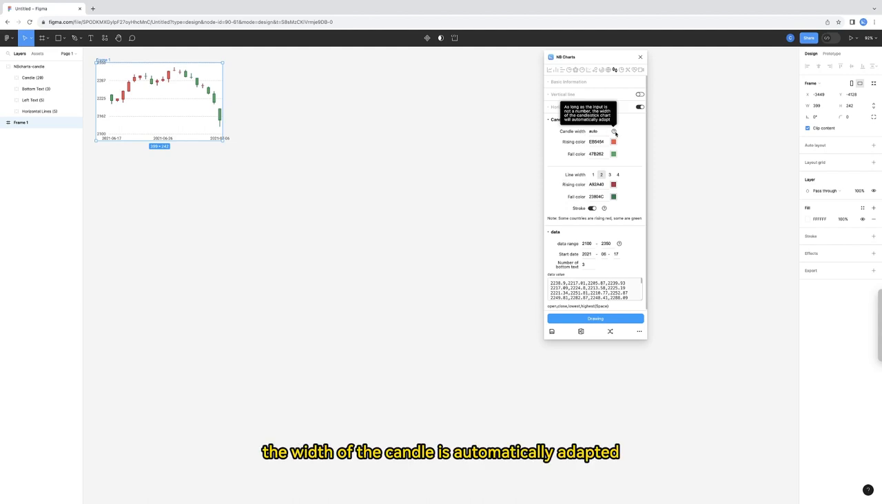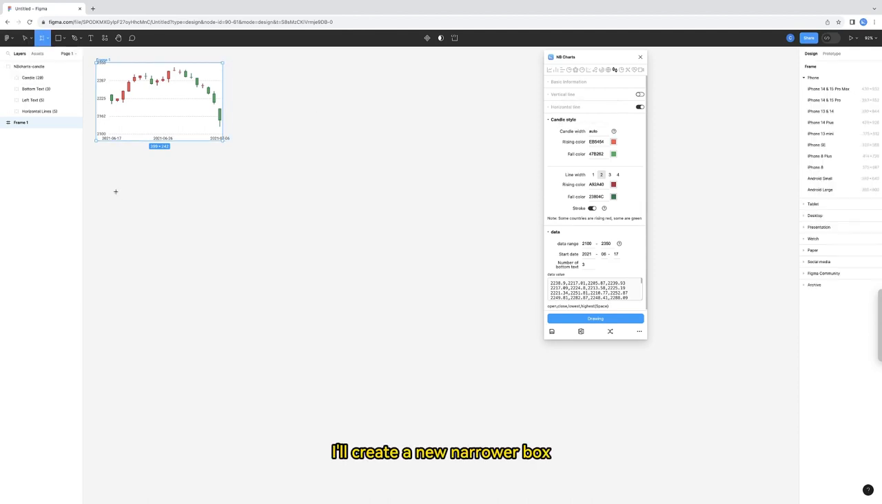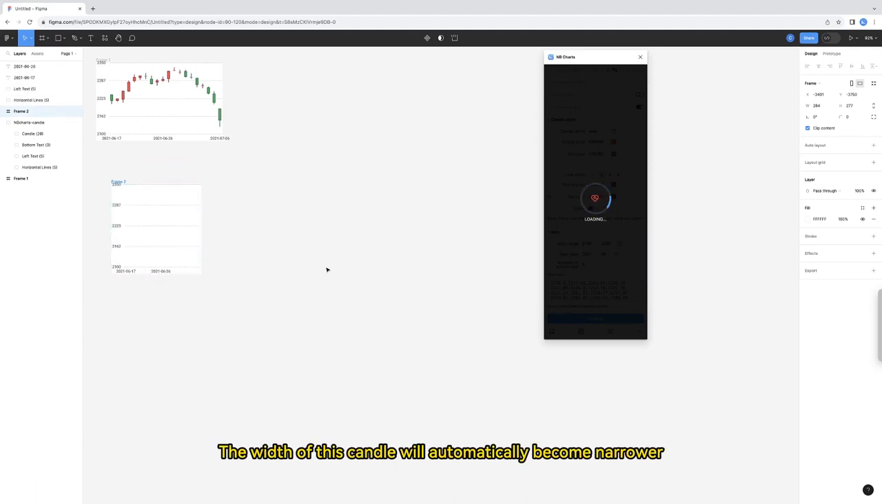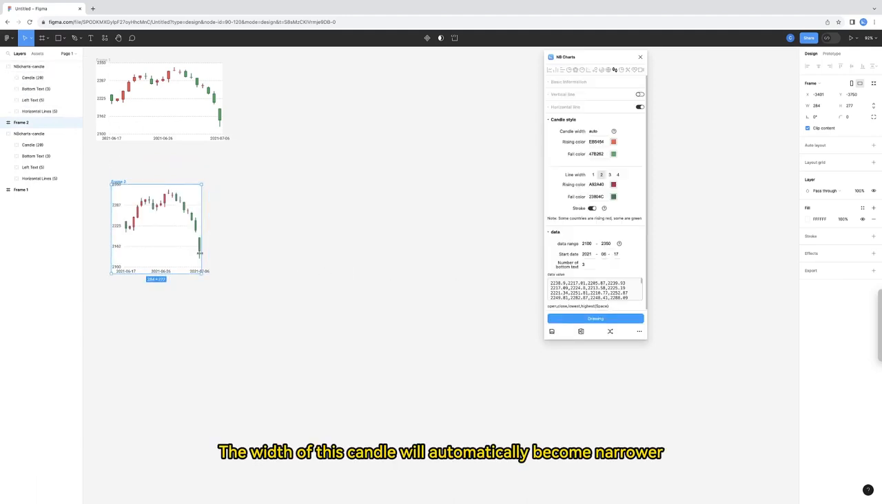The width of the candle is automatically adapted, which is related to the width of the frame. I'll create a new, narrower box. Click the drawing button. The width of this candle will automatically become narrower.